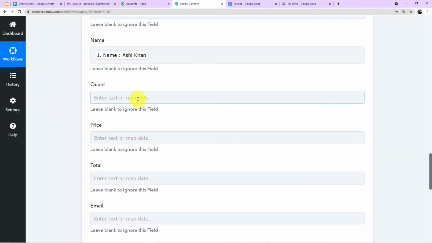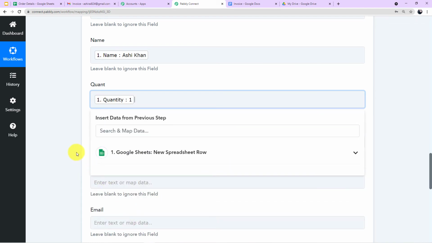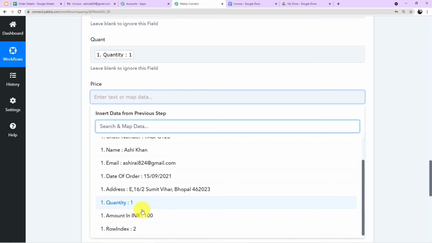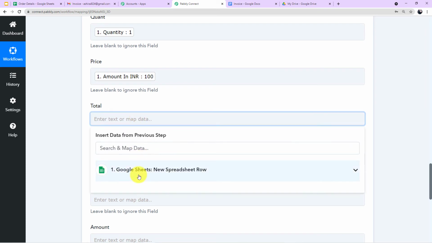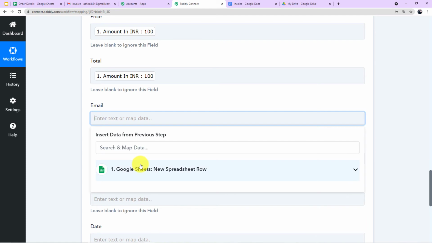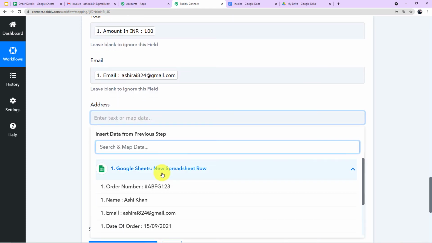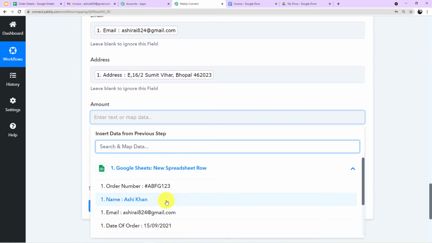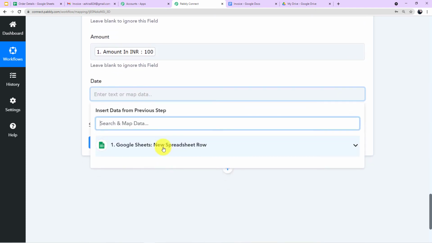You can map the quantity. So quantity is 1. Price. Let's see the price. So we have price as 100. So the total will be 100 only, right? And in the email, you can enter the email. This is the email of your customer. In the address, map the address. In the amount, again, you have to map the same amount. And the date of purchase, you will find the date here like this.